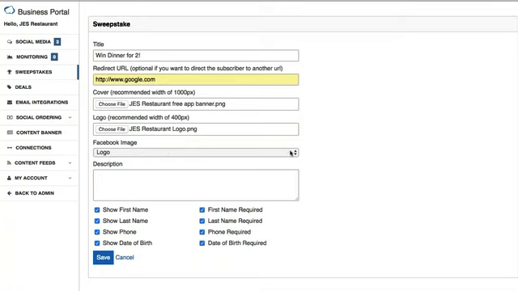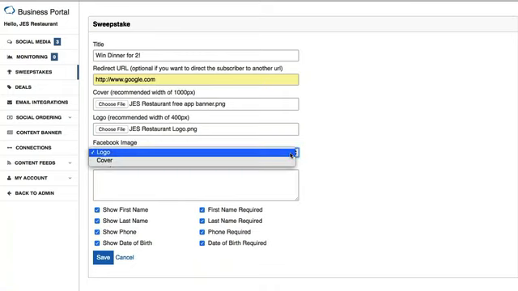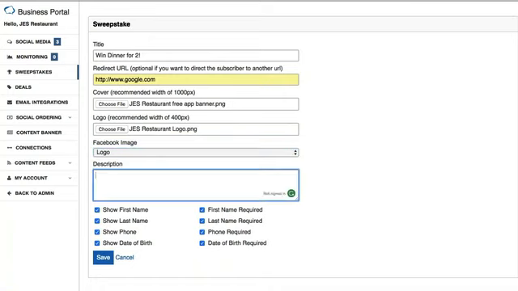This is for if you decide to share this on Facebook, whether you want the logo to be the photo that displays or the cover photo that we uploaded here to display on Facebook when you share the link. And then here in the description, you can type in whatever it is that you want to describe your sweepstake. So I'll just say, enter to win a dinner for two simply by filling in your name and email address. And of course, you can customize that however you like.